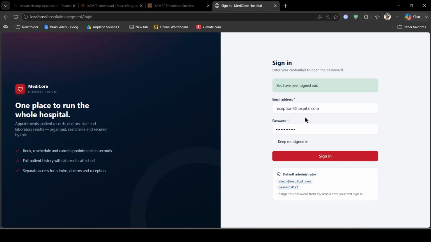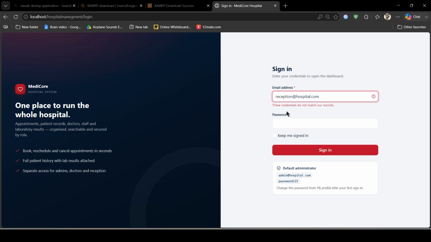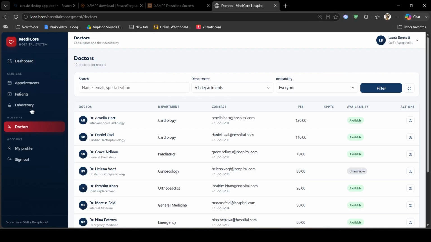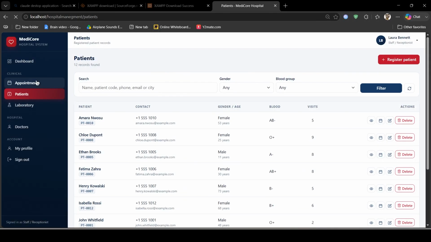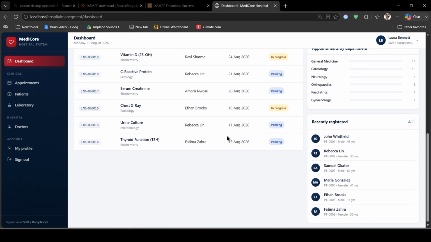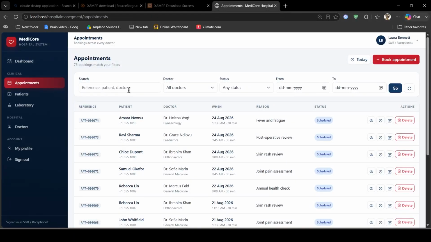Now I added the staff password. These credentials don't match our records. Let me just check. Okay, I got the staff receptionist, Laura Beneath, and I can see doctors, laboratory, patient, and appointment in an overall dashboard, like total patients, appointments today, active doctors, and the staff members. So we can add these kinds of people. So yeah, that's what you can create.